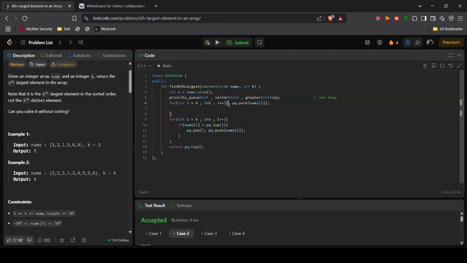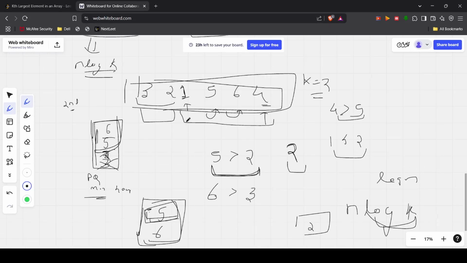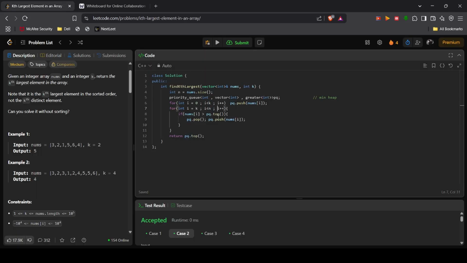I can just write it here, right? First I pushed the first two elements. Then once I push the first two elements, I'll run a loop from k to the last element, because I have already pushed the first two elements, so there is no need to check. So I ran a loop from i equal to k to i less than n. Then at every index I checked, is my nums of i greater than whatever is at the top of my priority queue? If it is not greater, for example, this will not be pushed.